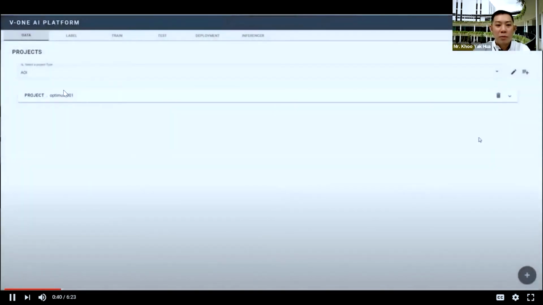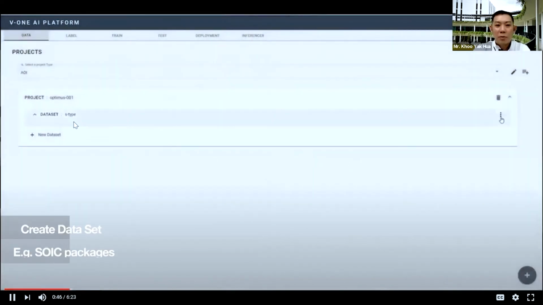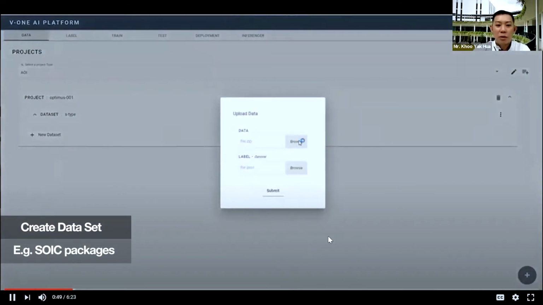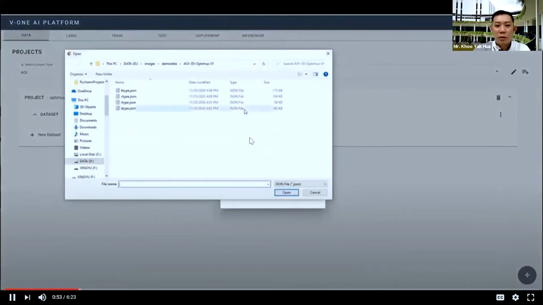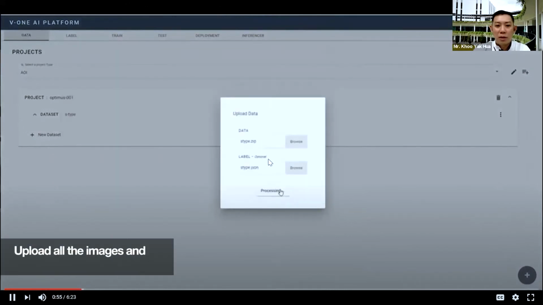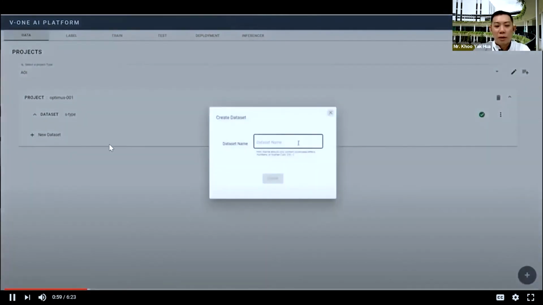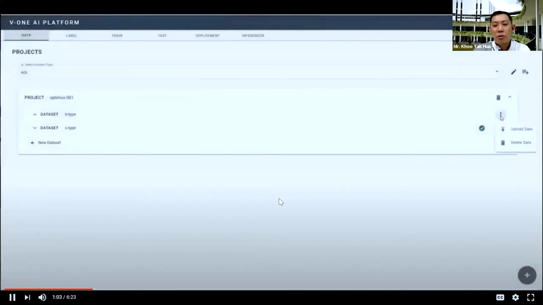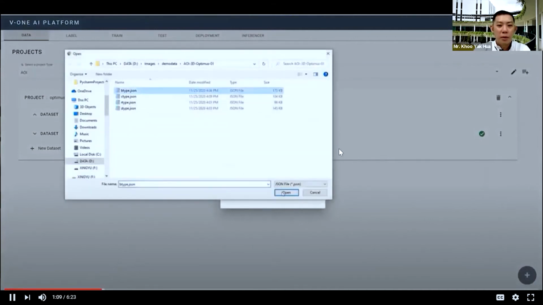So over here, this is the component level example. We're starting to create a project on it. We call it Optimus 001. And then you create the data set. So the S type represents the so-called SOIC packages. And then you start to upload all your images and your metadata into this platform. It allows you to either upload from the platform itself, or you use certain API or services to streamline your data into this platform.